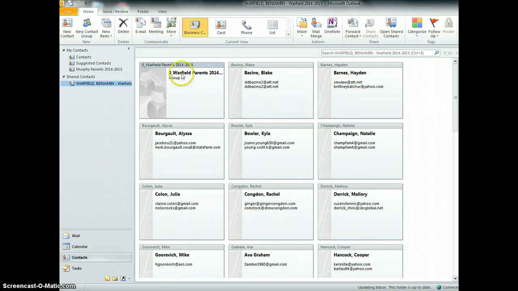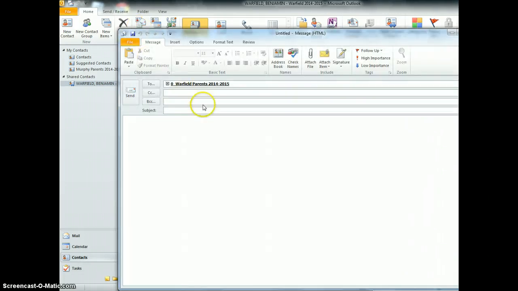To create an email, click on the email group and select the email button from the Communicate section. Notice that the parent email group will be added to the To line. We want to always blind copy our parents, so you'll want to highlight and cut and then paste into the lower line and then send the email to yourself.